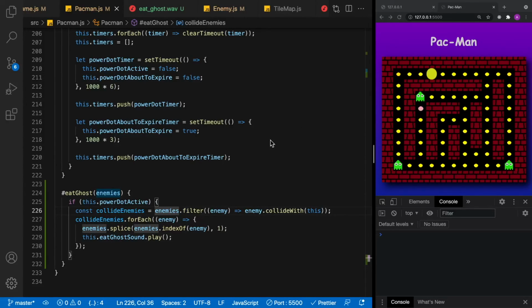So let's go ahead and give that a try. So Pac-Man, we're gonna get Pac-Man moving over here. Eat one of those power dots. Try and quickly get the enemy. As you can see, the enemy disappeared off the screen and it played a sound. Oh, and we got him too as well.